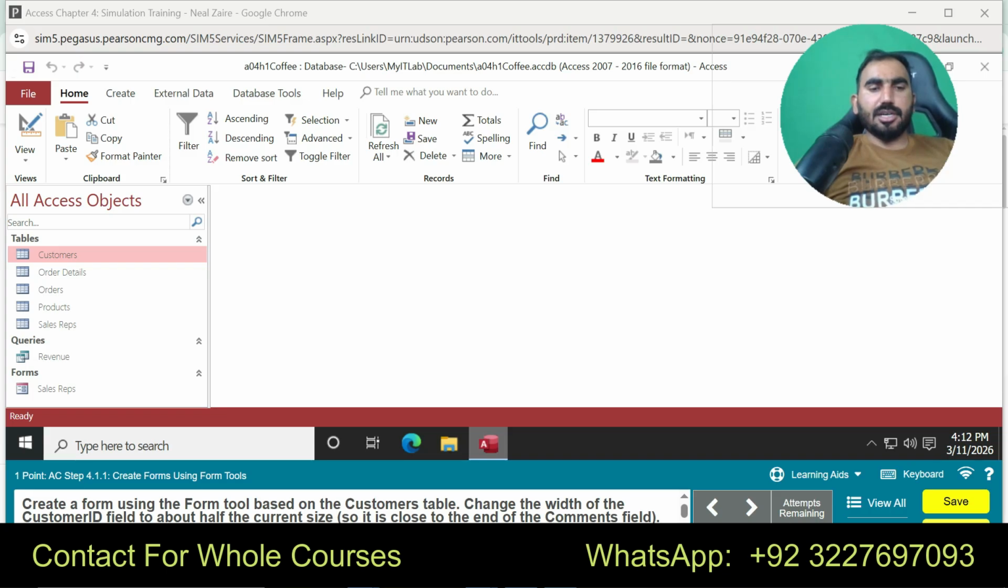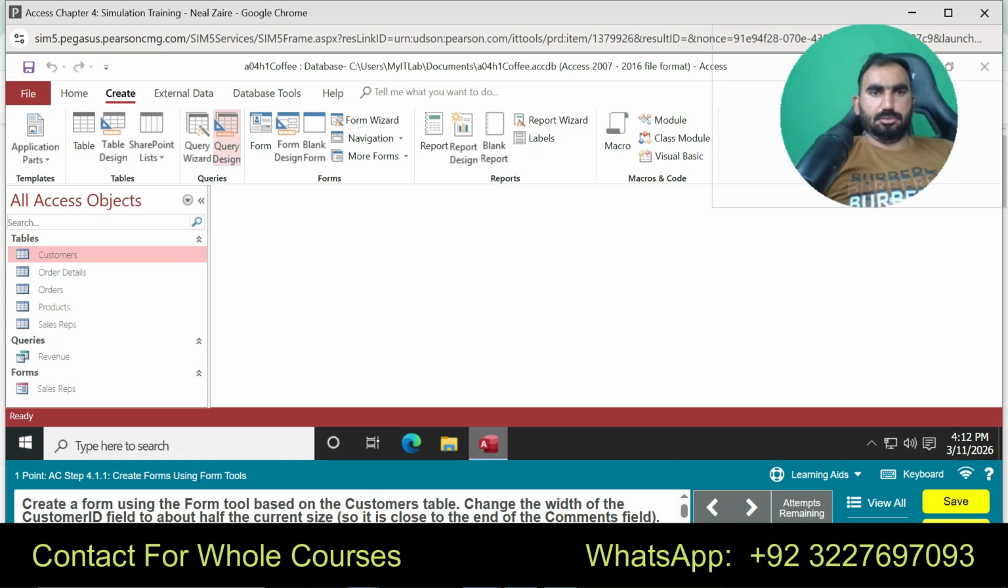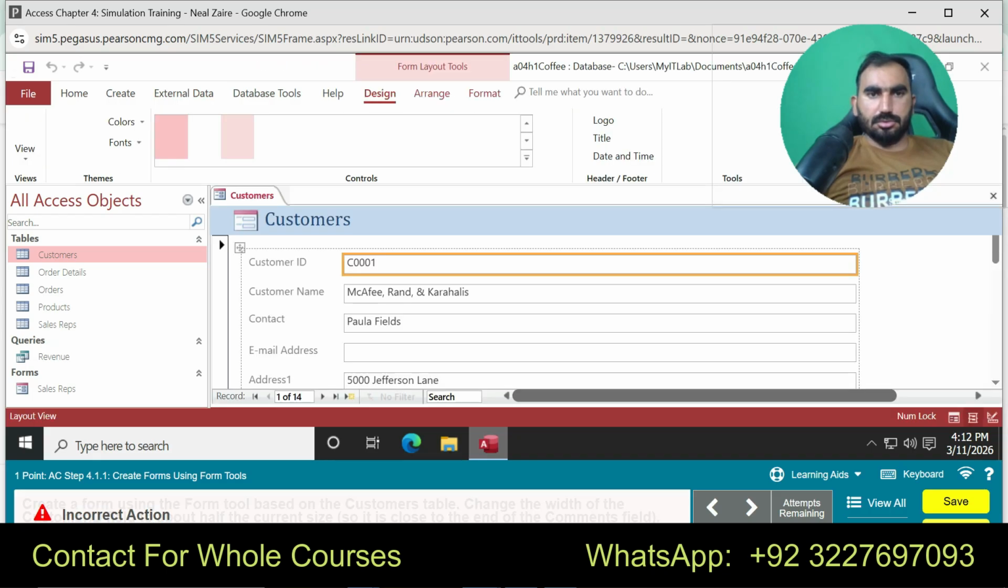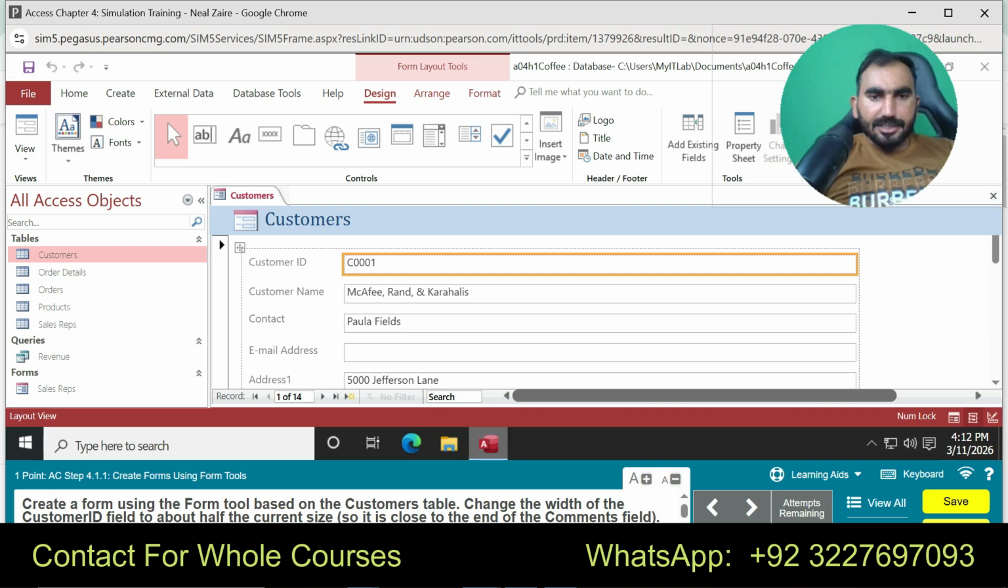Create a form using the form tool based on the customer table. And then change the width of the customer ID field to about half of the current.